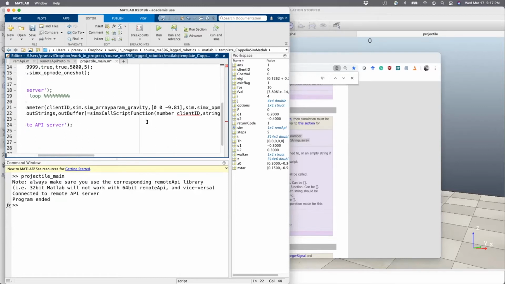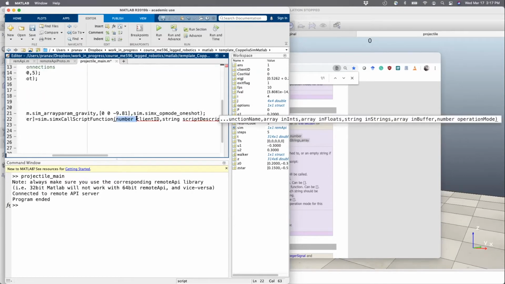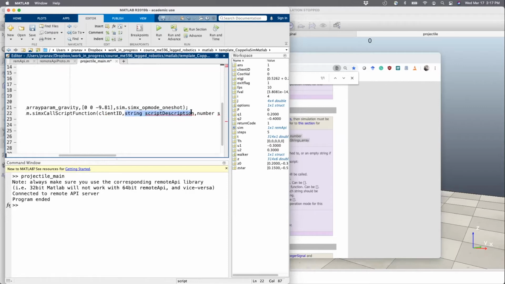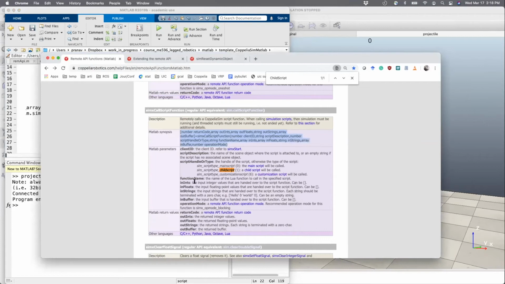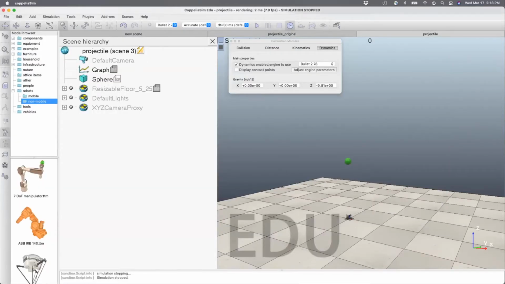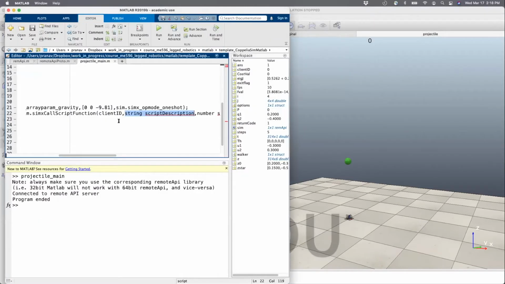Now call script, this should be called simx call script. Client ID is the same as what we have already defined. Script description. So this is going to be the name of the scene object the script is attached to. Okay, so this script is attached to, in this case, sphere. So we need to put a sphere there. So let's go back to MATLAB and change that to, should be single quotes. Okay, and then number, script, handle, or type.